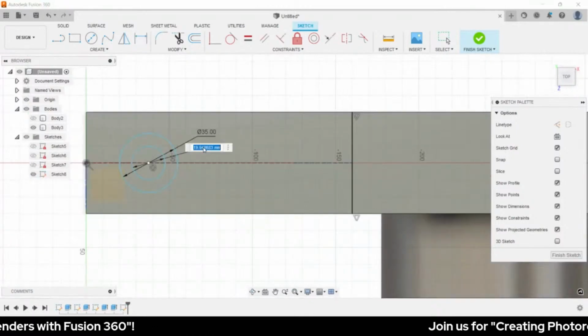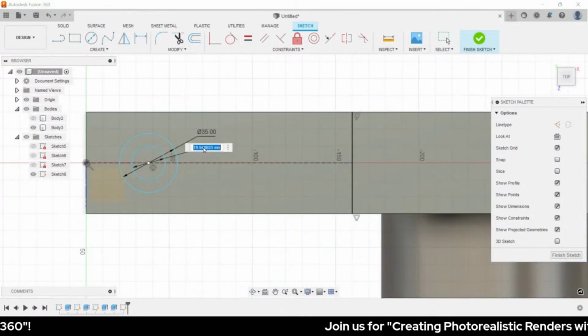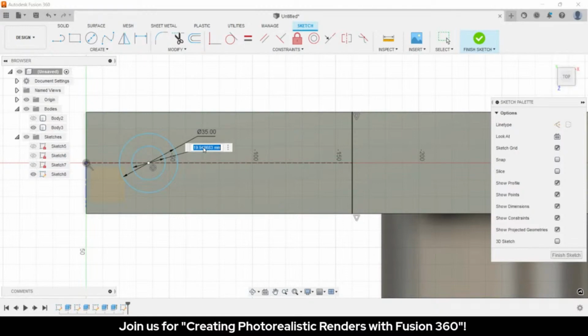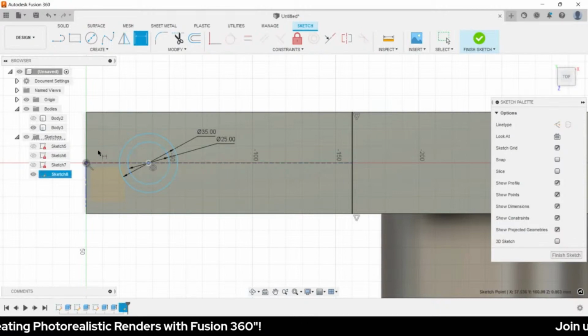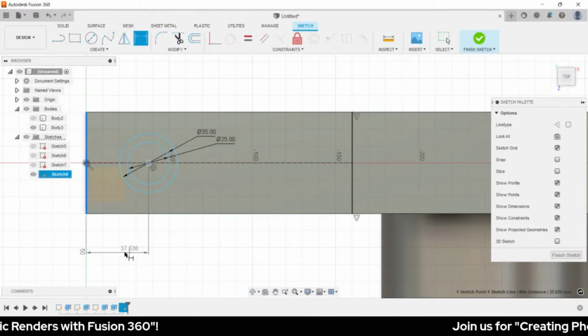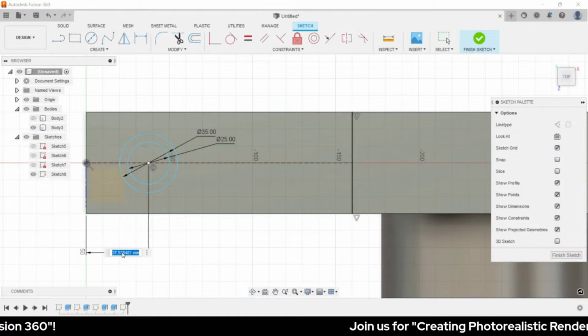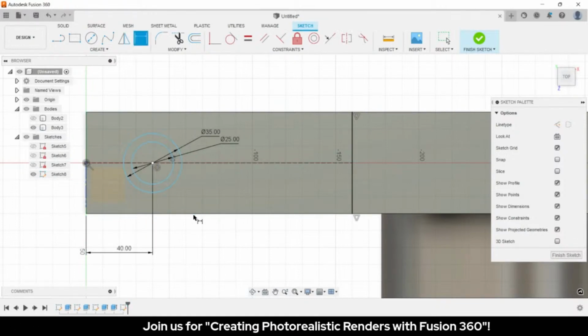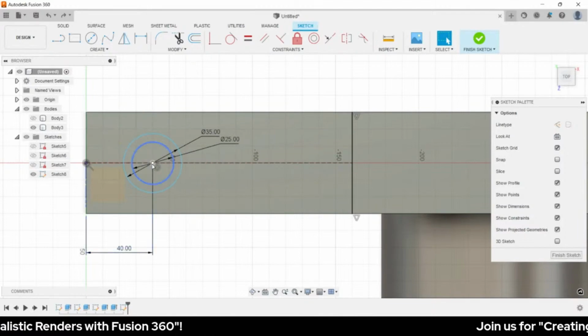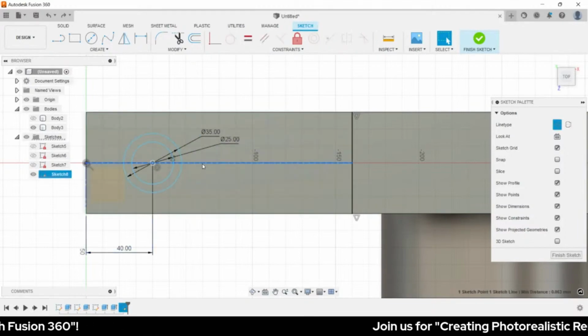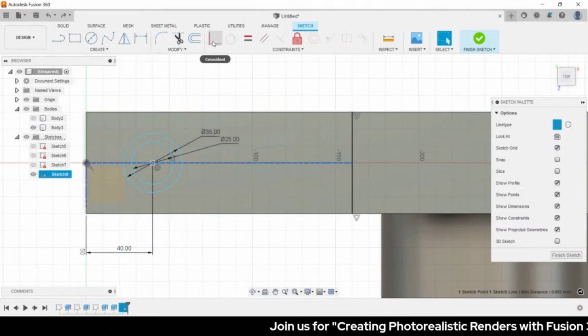Selecting this inner circle. Let's type 25. Selecting this center point and this line. The distance will be 40. Hitting escape, selecting this center point and this line, and coincident.